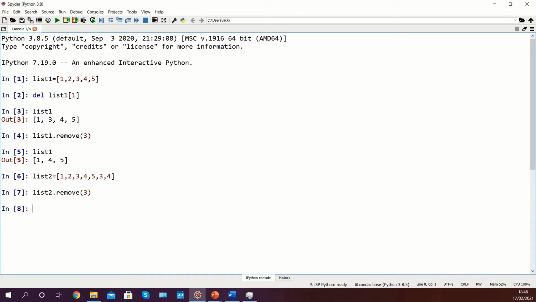Here's the answer. List2 is now equal to [1, 2, 4, 5, 3, 4]. In other words, the remove function only removes the first element from the list, not the second, even if there are multiple elements with the same value.